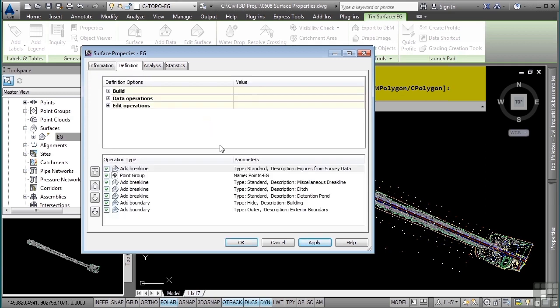The Definition tab is where you define all the build data operations and where all the history of your surface creation is contained. This is one of the great things about creating surfaces in Civil 3D. It records every surface definition that you've done for that surface. For instance, the boundary that we selected in the boundaries video, the building boundary that we also added as well, and any of the other operations that you've done within this surface.